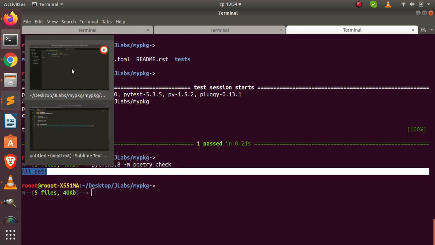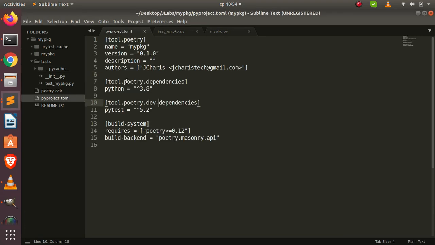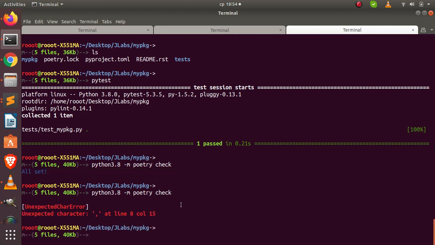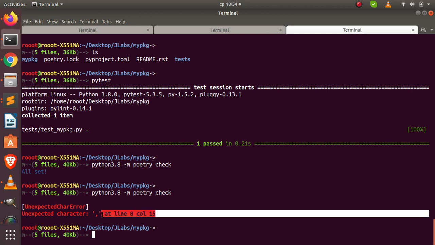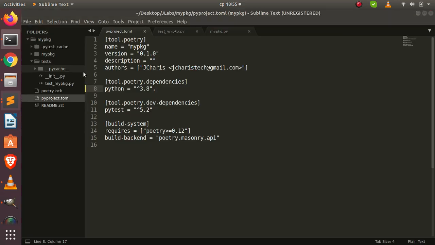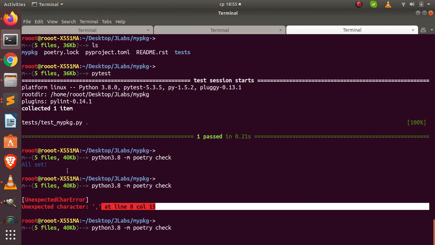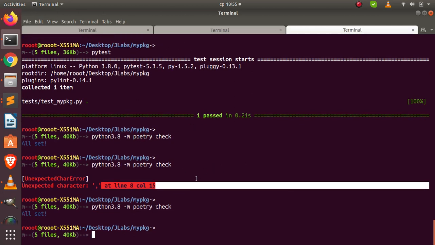For example, let's come back to this place here. Let's make a single mistake. So I can bring a comma here, right? If I save it and I run it again, the same thing I did, it's going to tell me the mistake there. So it is very, very powerful with the check. You can check and correct the mistake there. The location is at line 8 and column 15, so I can correct it. And then if I run it again, it's going to be all set, right? So that is how to check it before you build it.